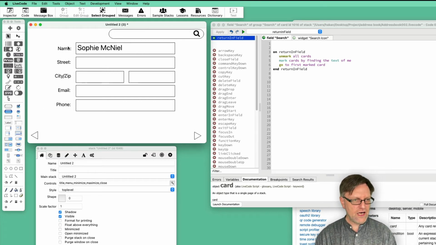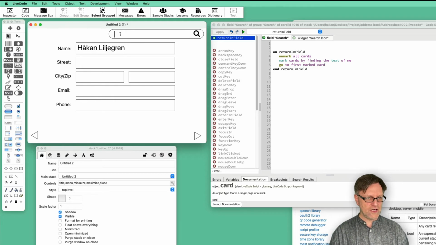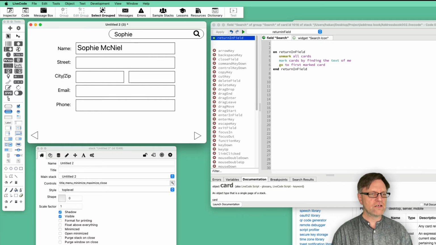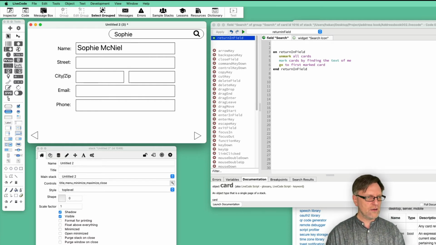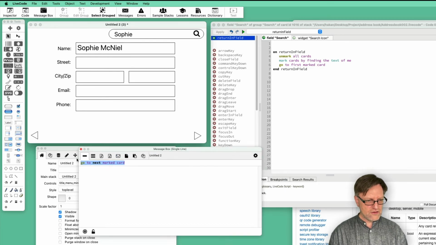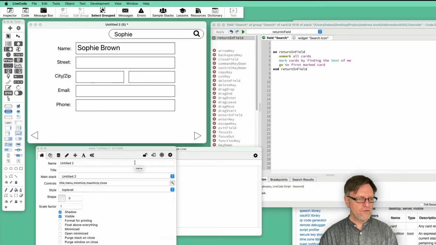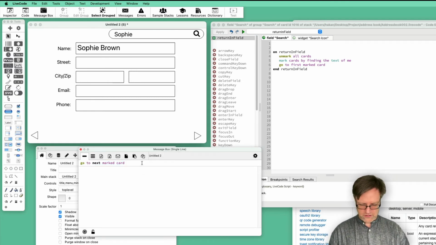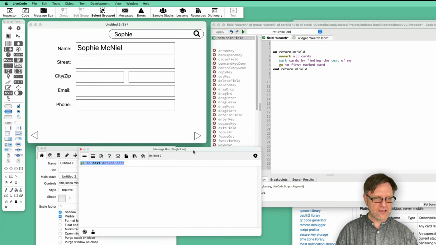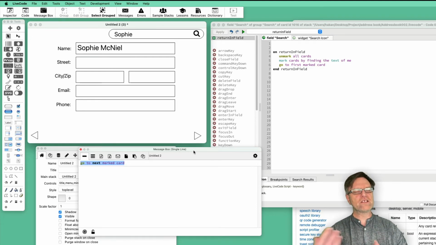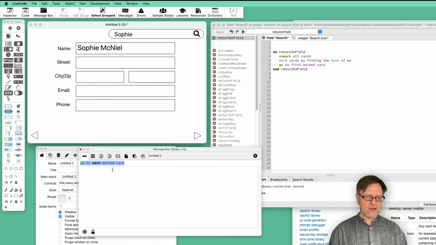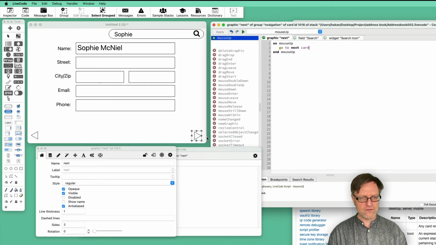So if I now go to this card, for example, and then I write Sophie in this one, I hit return, you see it moves to this one. And now if I bring up the message box, I can use this code, go to next marked card, because then it will move between the marked cards. And now I can, so to speak, just wade through everything that matches my find. So how can we inject this code into that one? Well, we could do the following. Let's bring up the code for this one.